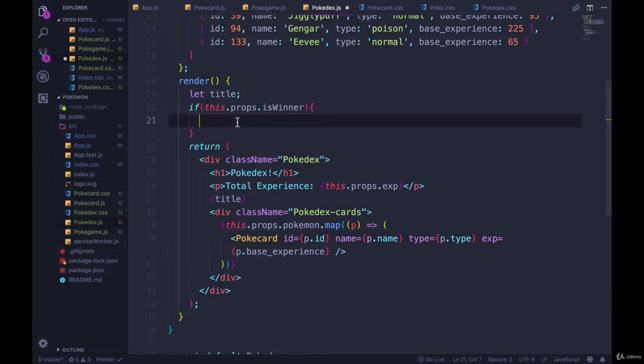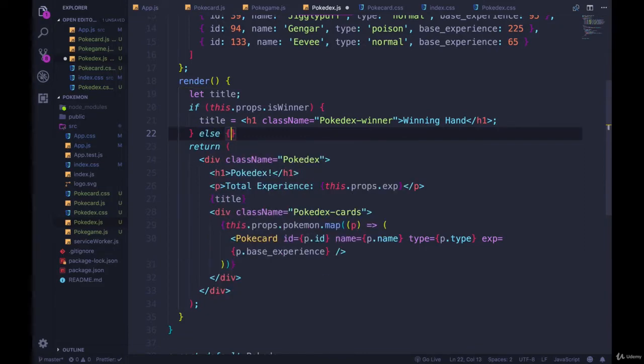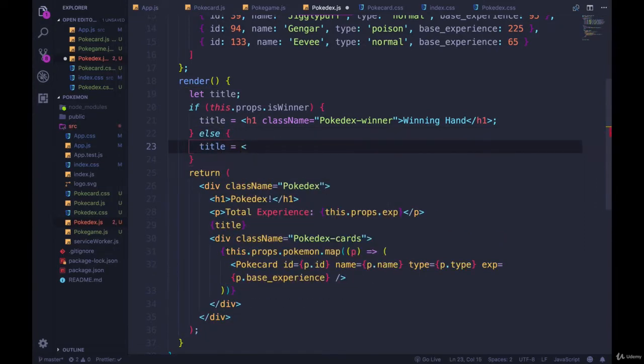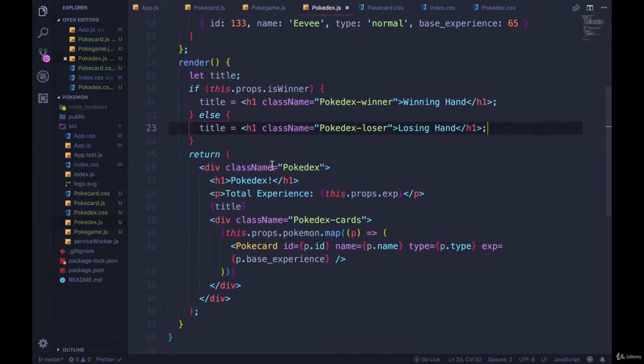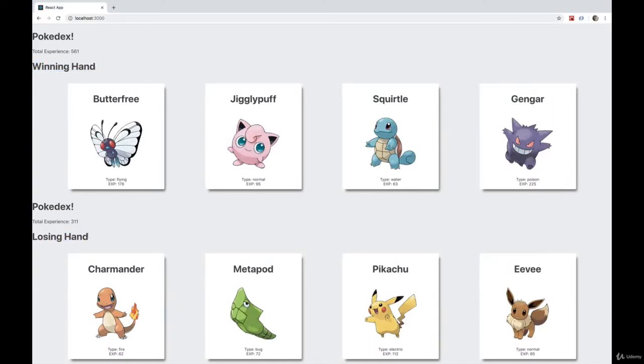Okay, so if that's the case, we'll set title to be equal to, what do we want it to be? Let's do an H1, and our H1, close it there, is going to display winning hand. Let's do that. And then we want to give it a class name, which right now we don't have these classes defined, but this one will be Pokédex-winner. Then we'll have our else. So that means you lost. So title is going to be another H1, which I'll just duplicate, but we'll change the class name to be Pokédex-loser, and we'll say losing hand. Now we have those two, and we're displaying title down here, so we should at least see an H1 that says winning hand and losing hand.